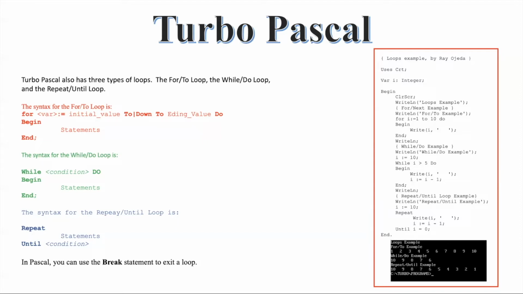And in here, you can use the break statement to exit a loop. It's the first time we see the break statement in here, but most versions of Pascal had a break statement from the beginning. So there it is.